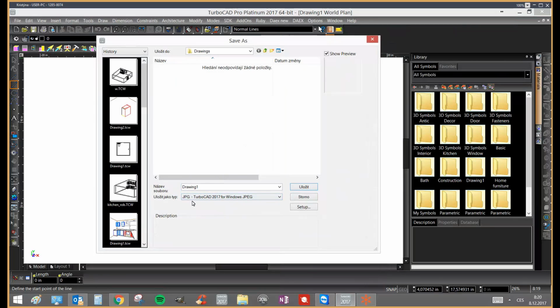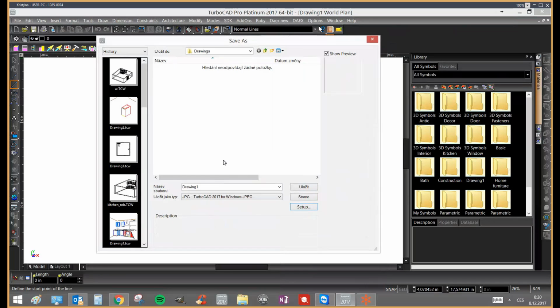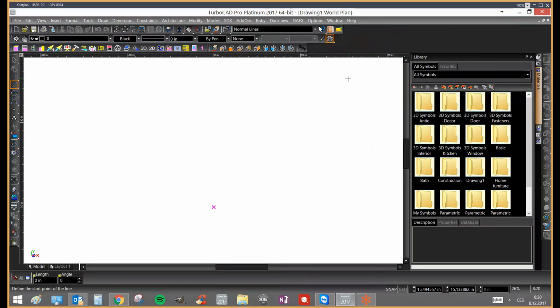you click JPEG, then setup, you click view and put there these values, 806 and 1450. And number 2 to tile area number 2, because then it looks pretty on the offer. So this is the preset. That's it. I'm sorry. Have you got any question?